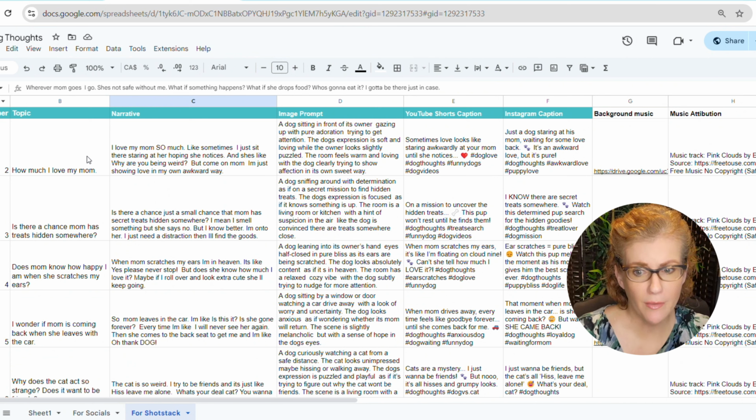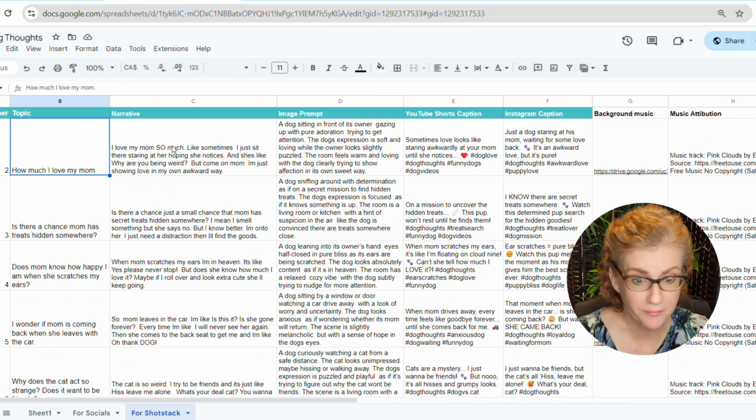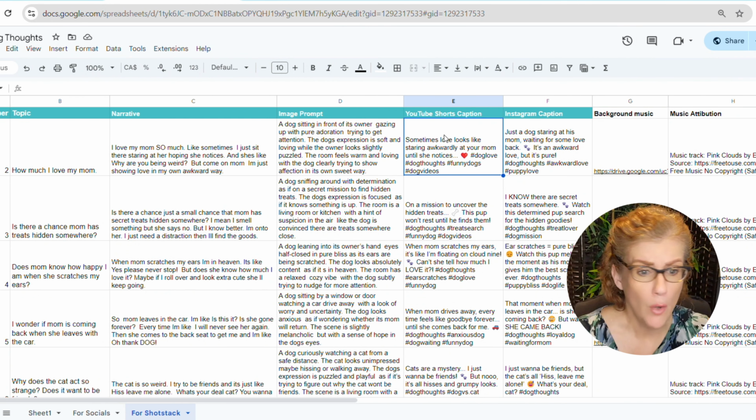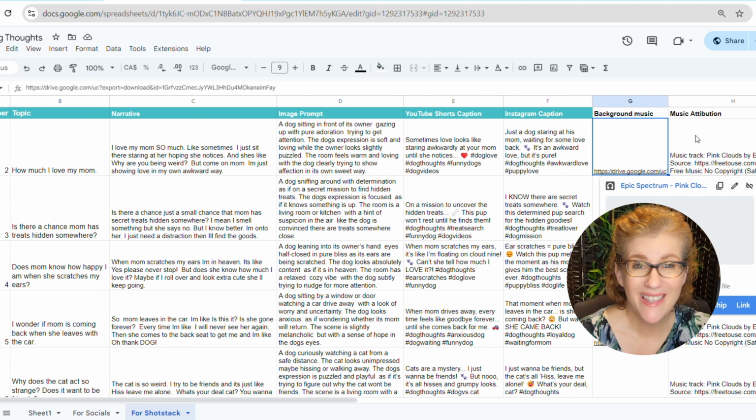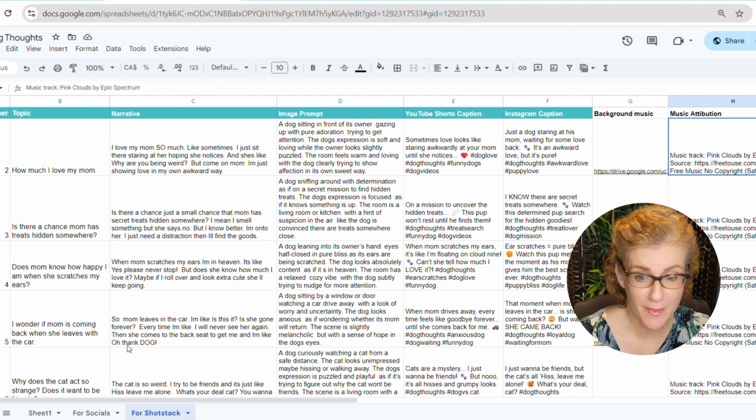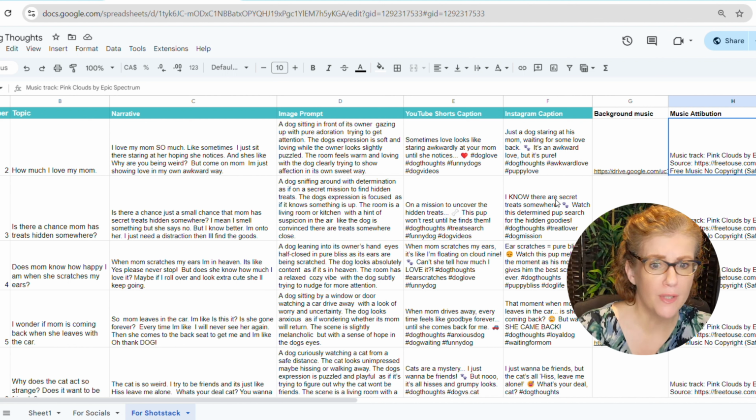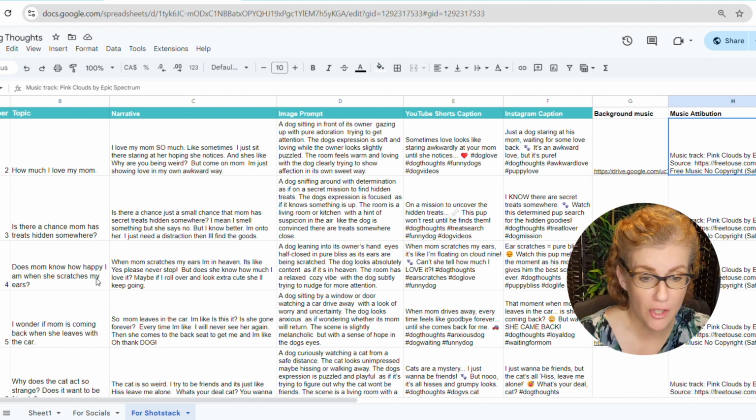So here we are at the computer, and this is just a Google Sheet that I have with all of these different columns. This information was actually generated by ChatGPT. So what we have is topic, narrative, image prompt. That's all going to be fed into Shotstack. We've got YouTube and Instagram captions for posting to social media. And again, this is all just generated by ChatGPT.